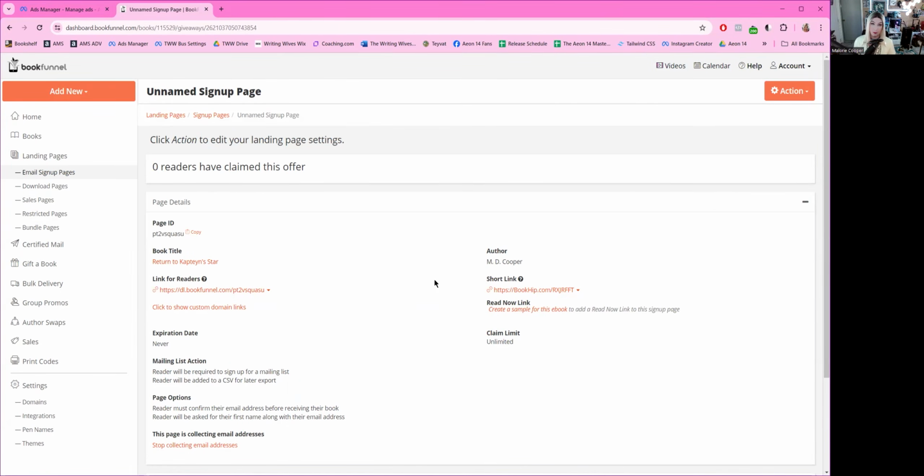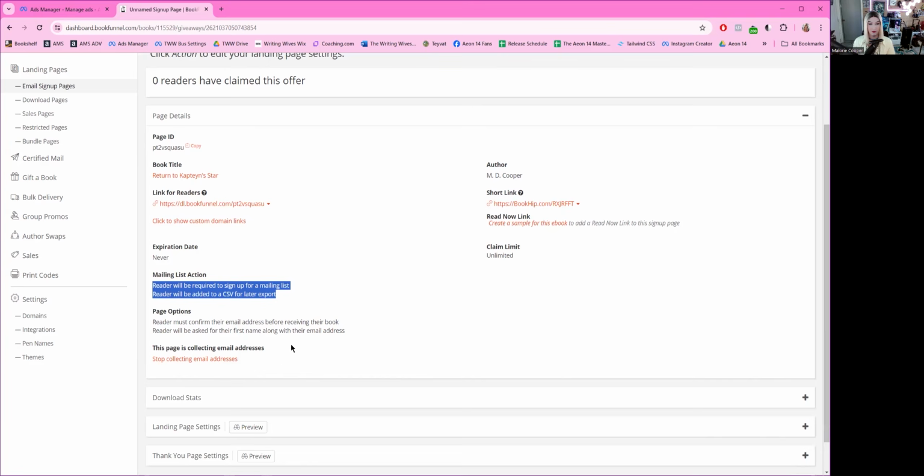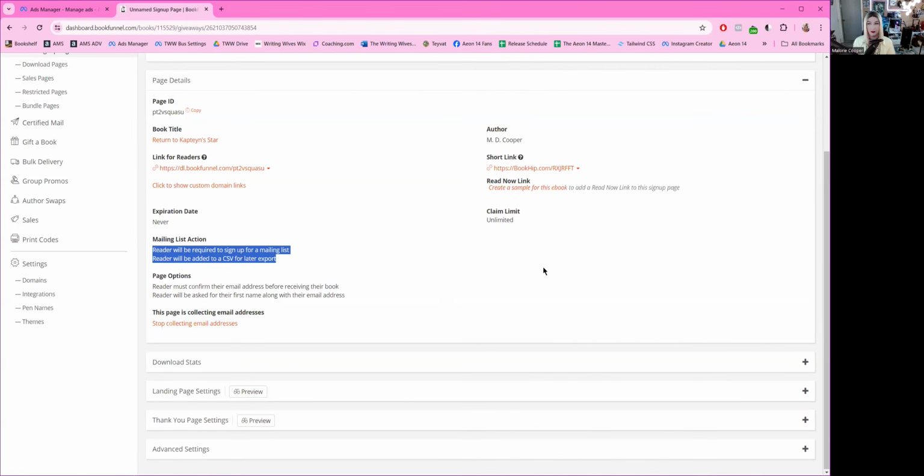And you're going to want to upload your reader magnet to BookFunnel and then make a landing page for BookFunnel. And it has to be a landing page that's going to require people to sign up for your mailing list. And then you can either put in a CSV or you can have it automatically go to your mailing provider, like MailChimp or what have you. So that's entirely possible, all right there. But basically, you want a sign-up page that requires people to provide their email address. And it'll say this page is collecting email addresses.